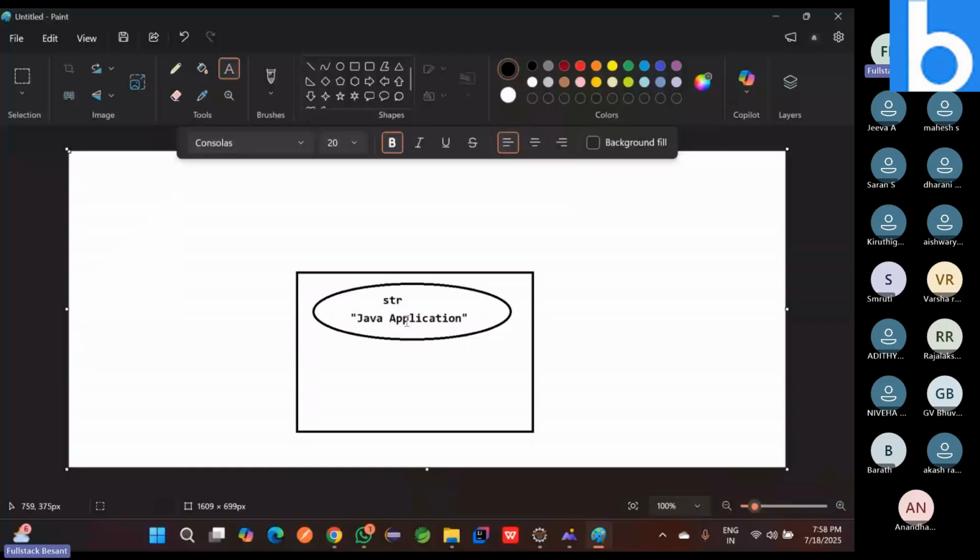We are trying to change this object, change the value of this object. So I'm going to try to change the value of this object using str. What happened? Oh my god, 1 second. Okay, str dot toUpperCase.